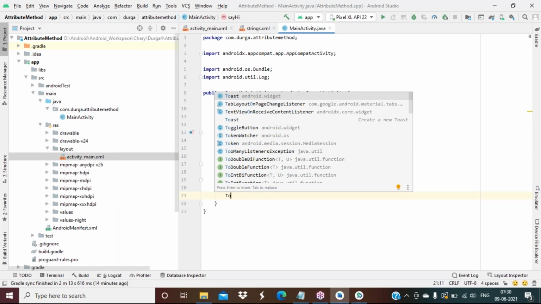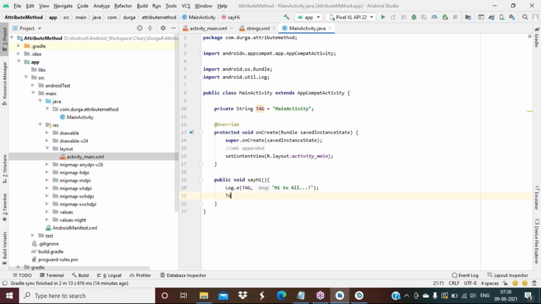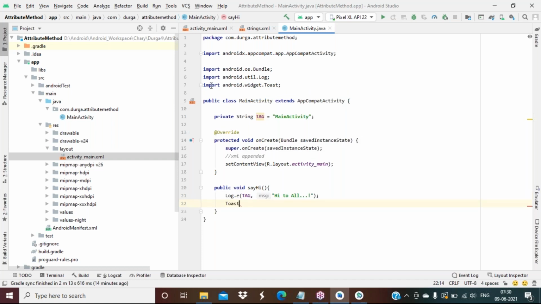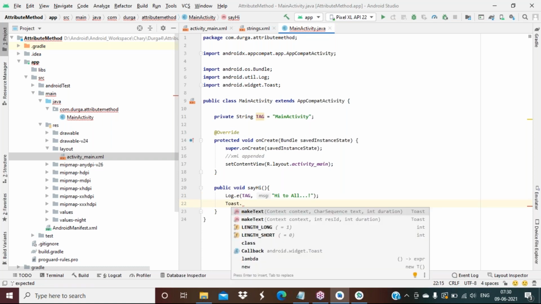See, I told you just now, don't type on your own, because here are you able to see any import statement with the toast? No, right? So when I say toast enter, you got Android widget.toast. This is not util, this is widget. That's what I told you. Even though you are very good in typing, don't type on your own. You need to get that suggestion, and then do.